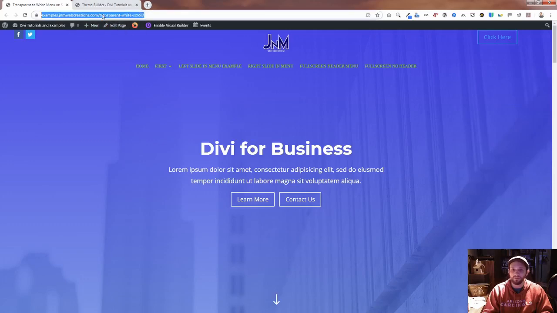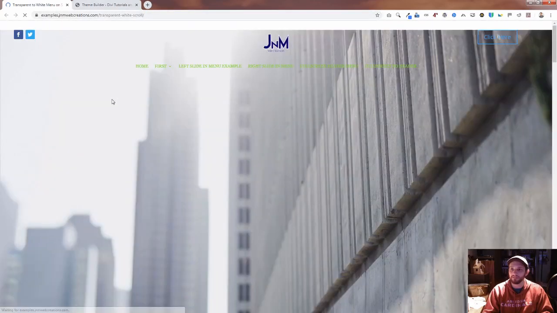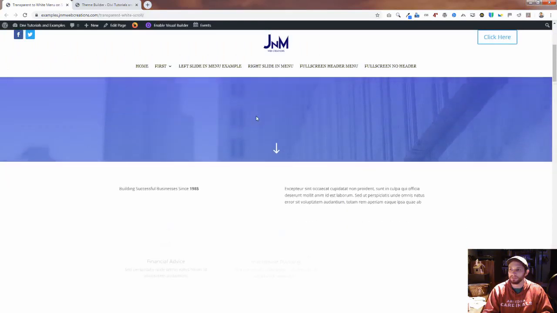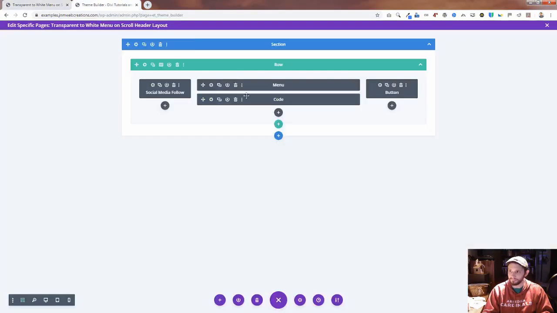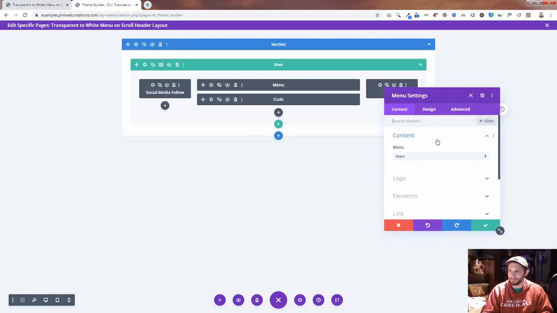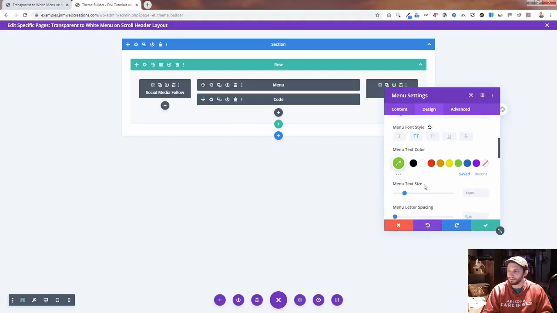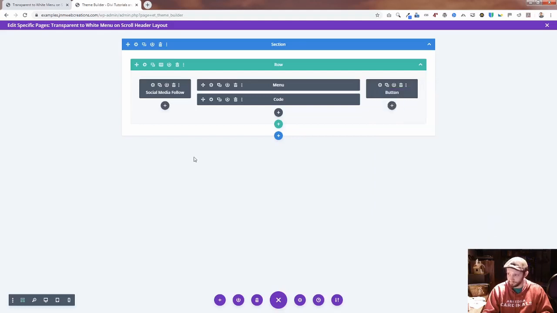If you have any more questions or it's not working for your setup, let me know, and I can see if I can figure it out. We'll go ahead and put our menu text color back to white as well, and you can see some of the things you can do already.